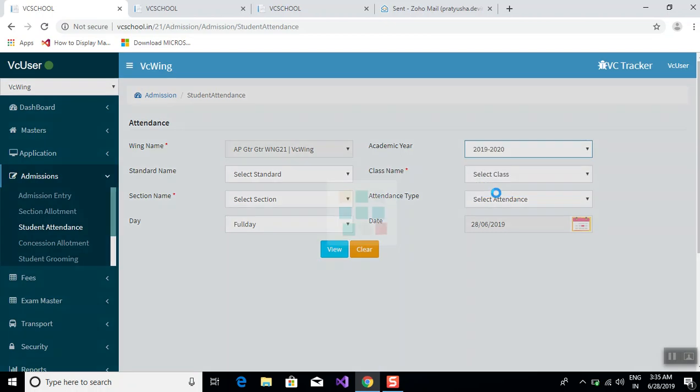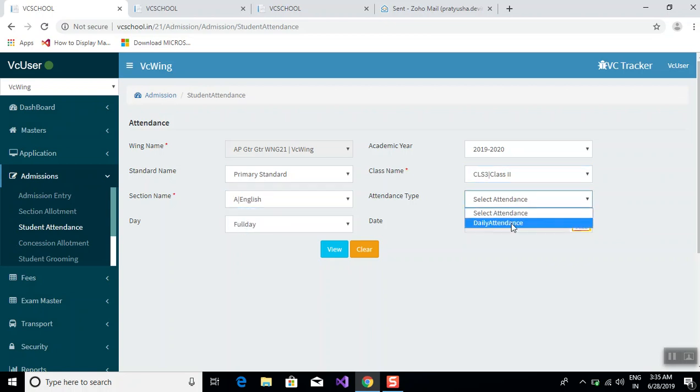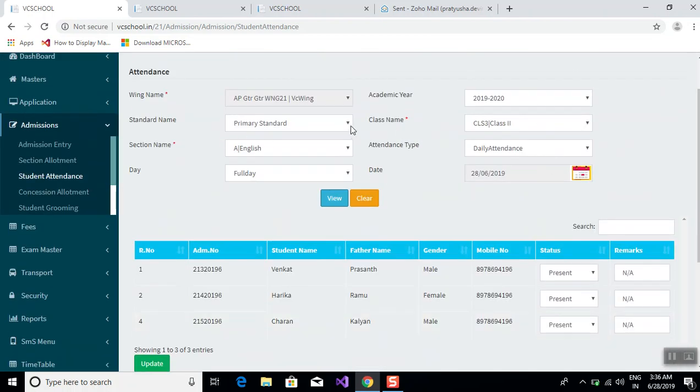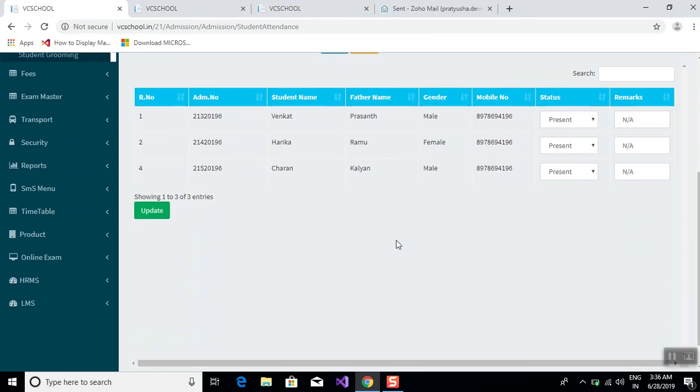1920, primary standard, second class, section A, daily attendance. Here there are two ways, full day and half day wise. Half day wise means morning and afternoon. Currently we have full day. Here the current date will come automatically. View. Then students will come in that particular section. Means in second class A section there are 3 students. So all this will come in the grid.